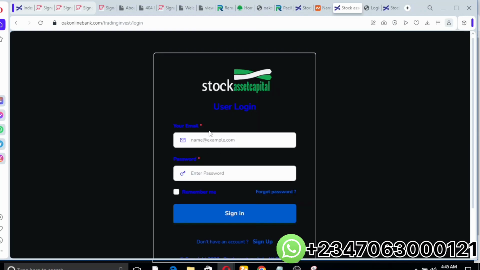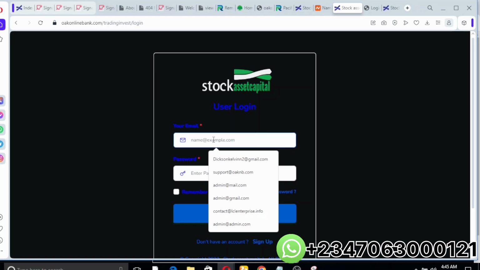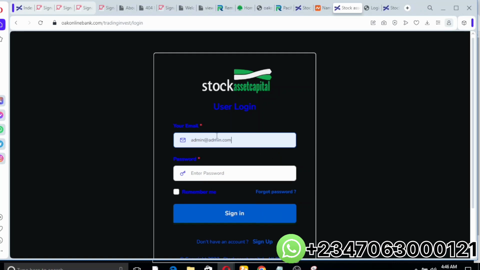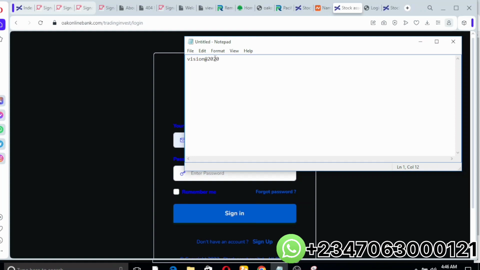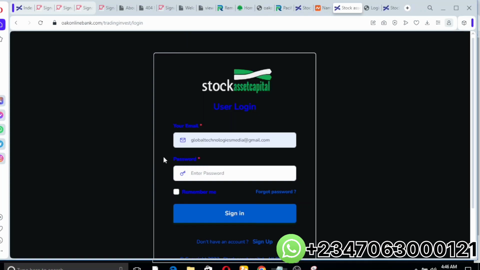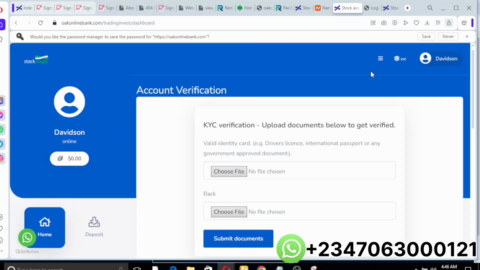So let me quickly log in to show you what the user's interface looks like. So these are my login details. Then for the password, I think this is the password I used while doing the registration. So let me quickly log that in. Awesome, you can see we have been directed to the login section.